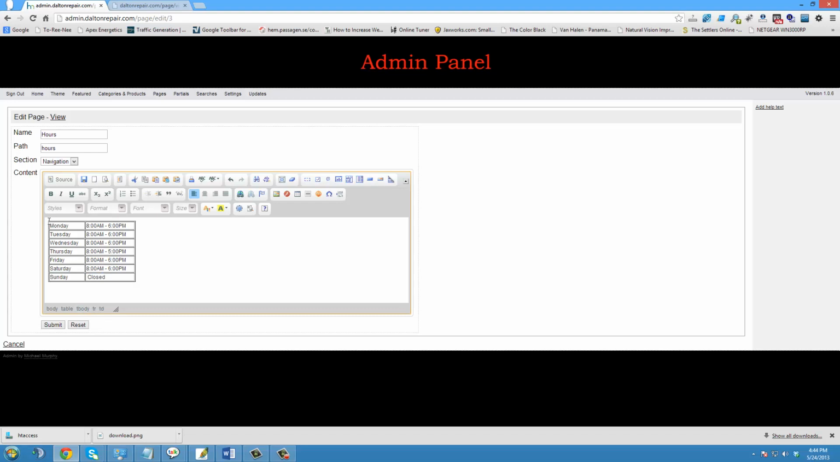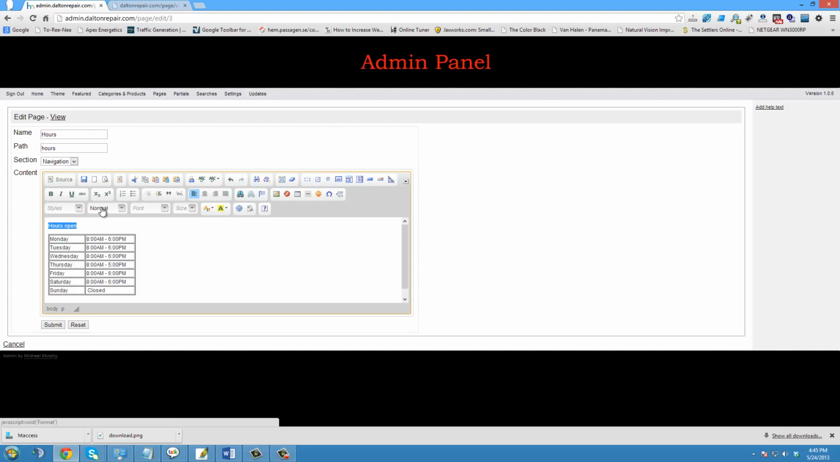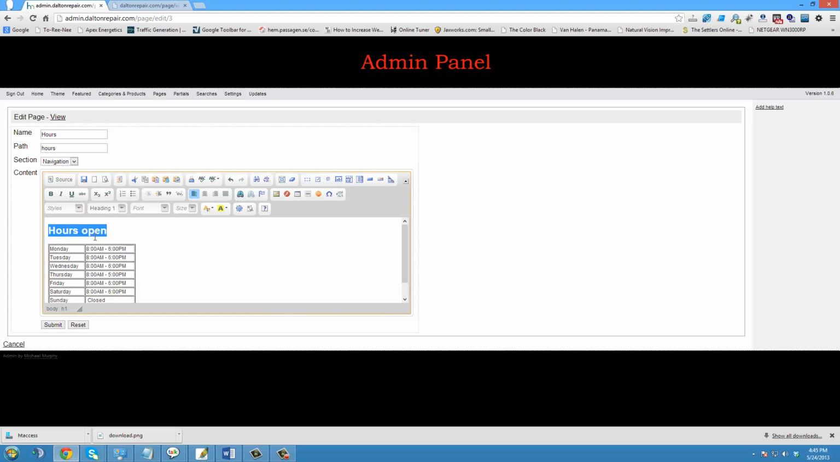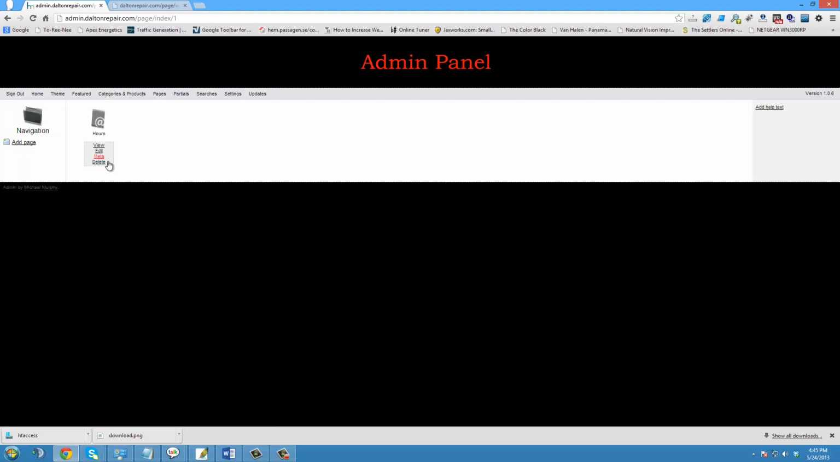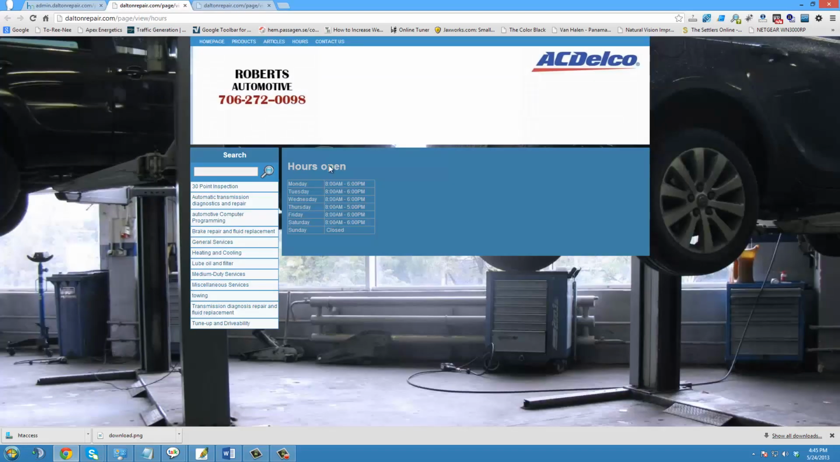So let's say I move the whole thing down. I can type Hours Open like this, and make it a heading by changing the normal paragraph font to a Heading 1, which gives it that look. Then I can hit submit, and once it's been saved, I can click View on that navigation just to see what it comes up as. It kind of looks nice.